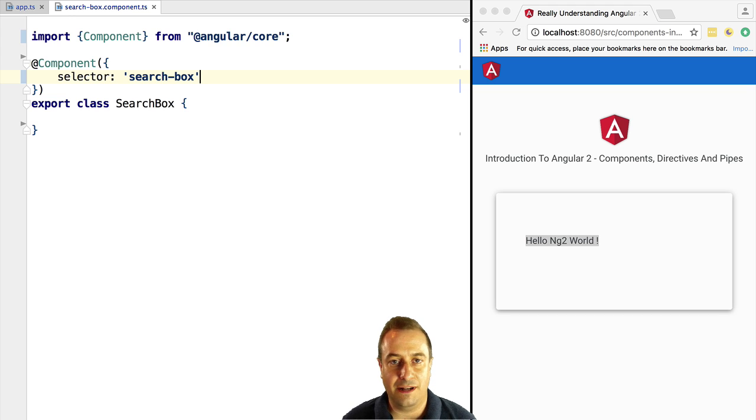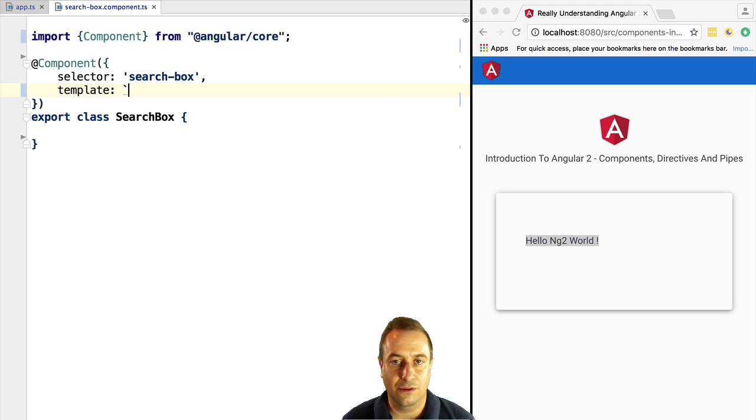By convention, the CSS selector that we apply here in a component should be an element selector. We should not, for example, use property selectors here. What we need to do also is define a template for the component. What will the component look like visually on screen? A component might use other components.